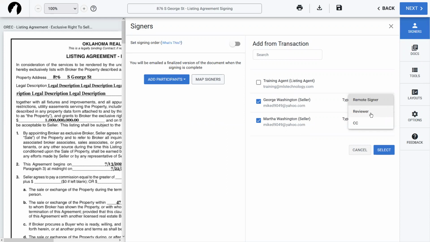This allows us to make sure, all right, look, the information that's on here is correct. I don't need to put my signature on it to say that that's correct, but I do want my client to know that I've looked this over and that everything is in their favor, or at least not hurting them, whatever the case may be. So that's the reviewer option.